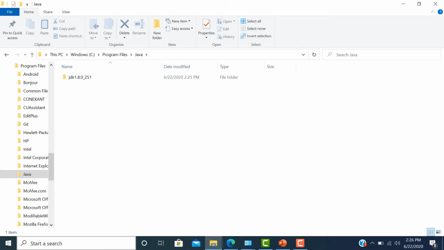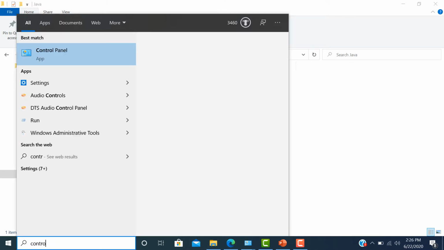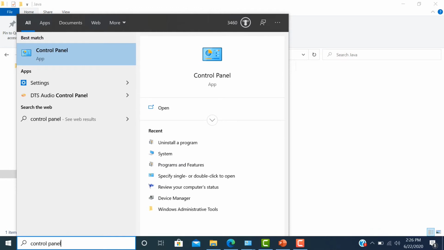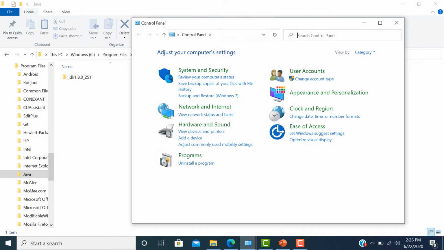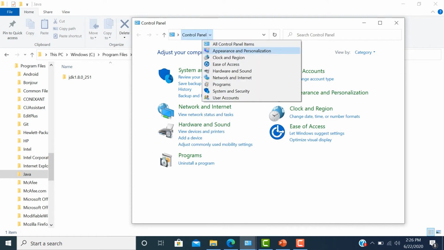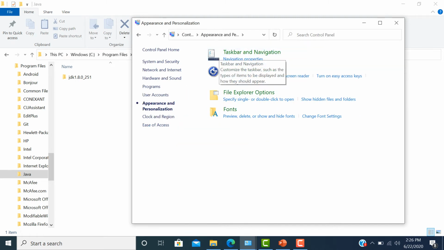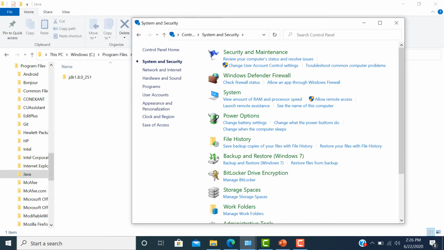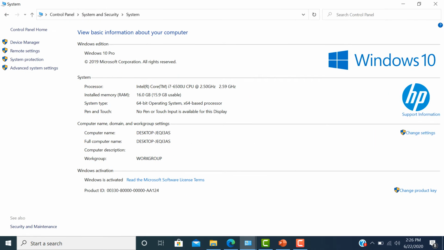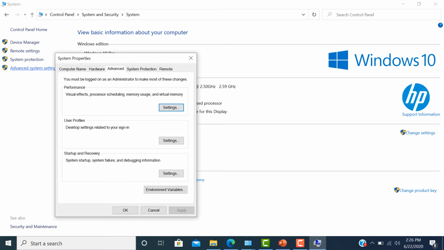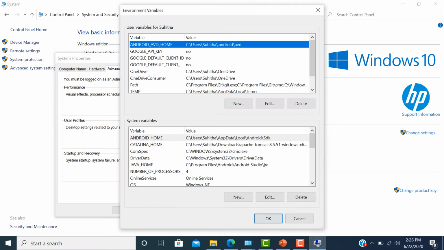After this, you have to go to your control panel and open it. In that, click on this arrow, go to appearance and personalization. In that, go to system and security and click on system. Here you can see Windows 64 is my OS. You have to click on advanced system settings. Go to environment variables.